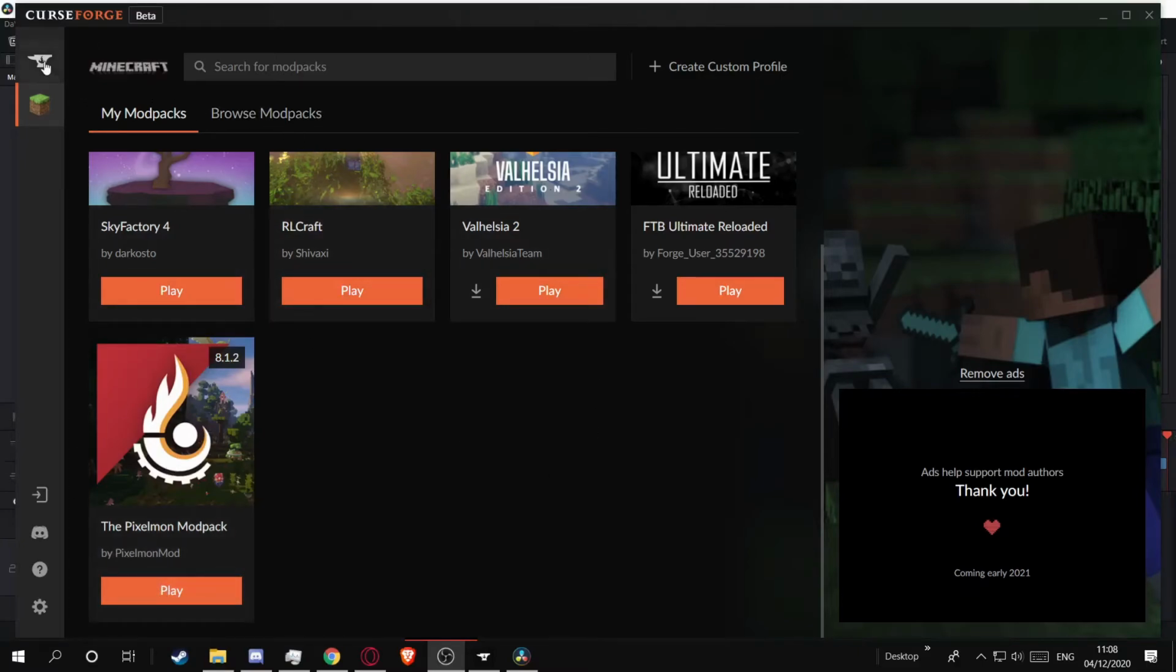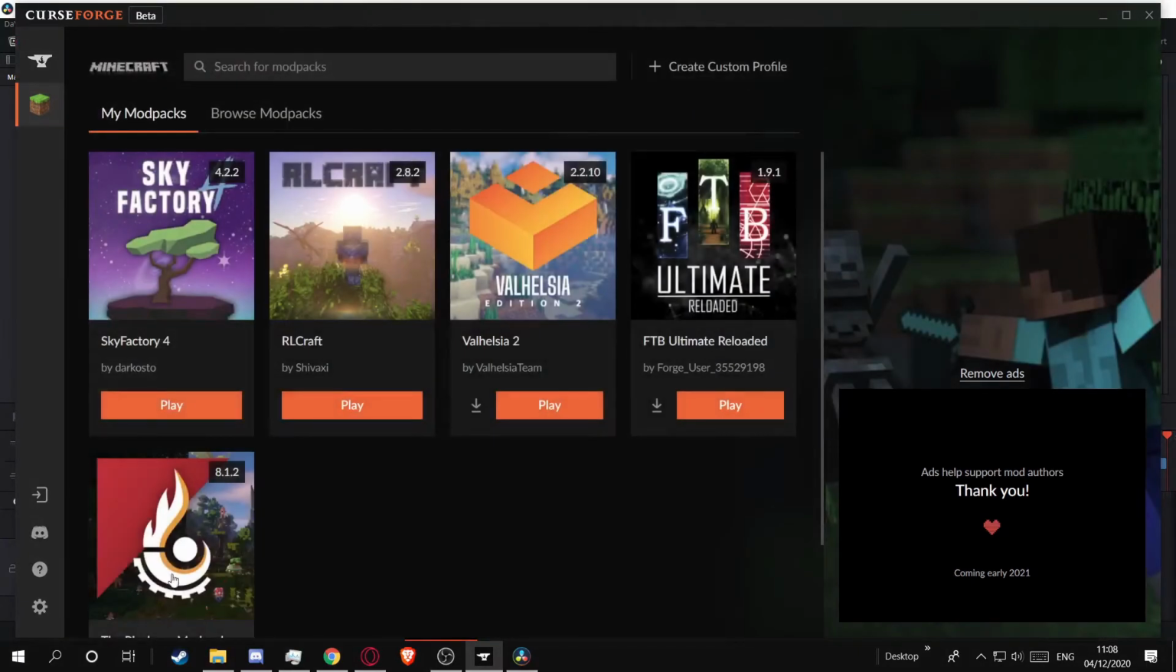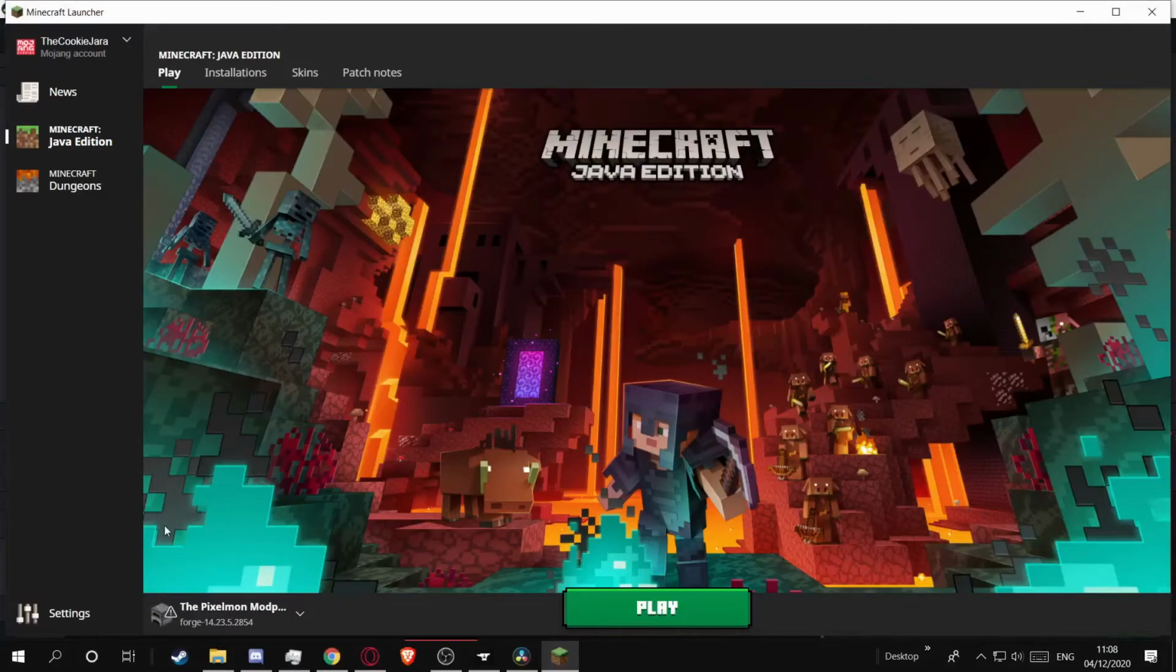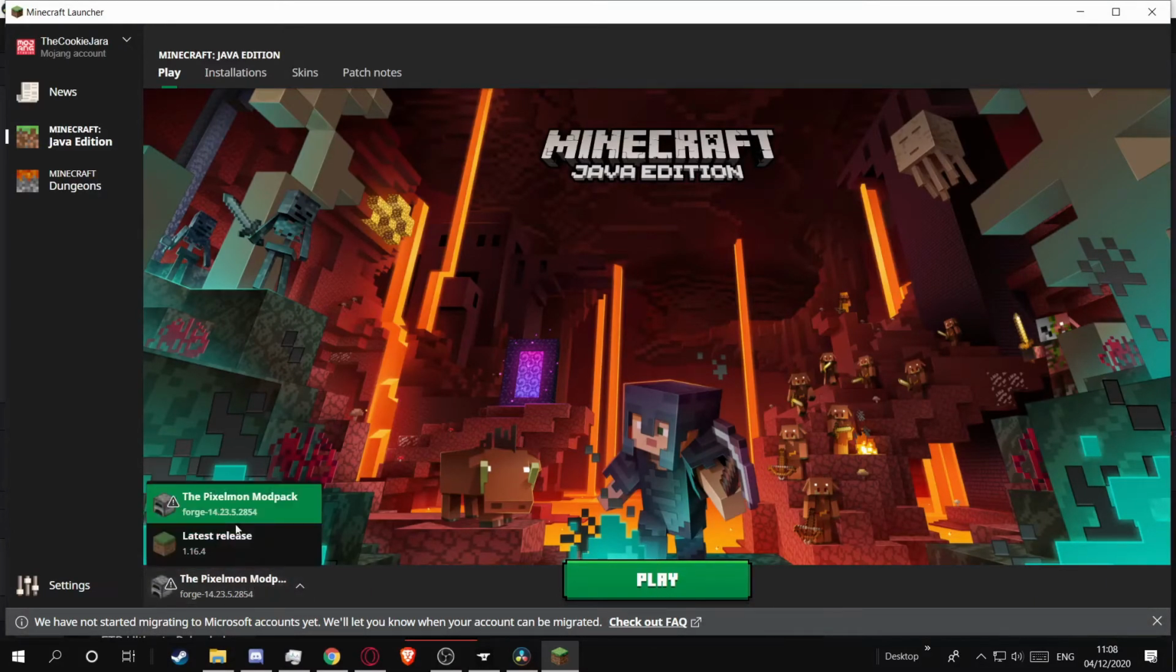So once your mod pack is installed, for example the Pixelmon mod pack right now, all you really have to do is, when you open the thing up, you go from home, click Minecraft again, you scroll down to Pixelmon mod pack, and you click play. It'll open up the Minecraft launcher. What's very important here is you make sure your profile is set to the mod pack name. For example, the Pixelmon mod pack.